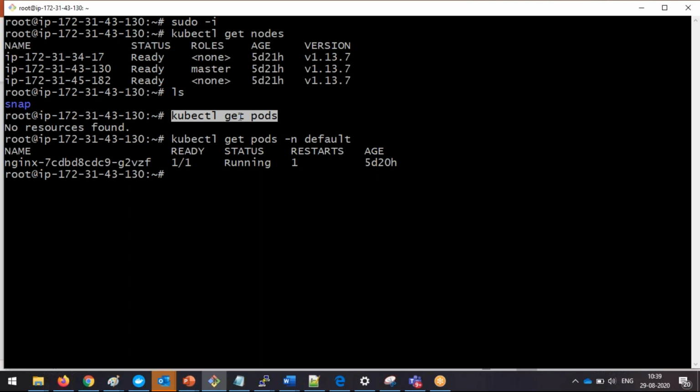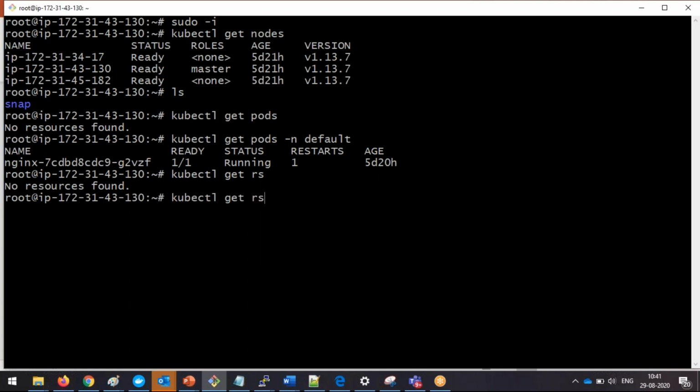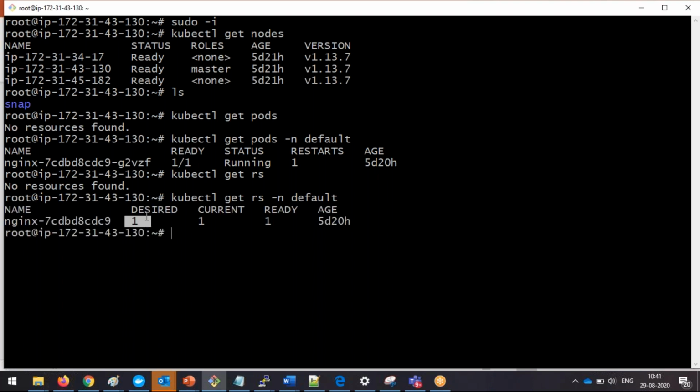Let's run kubectl get rs. Right? RS means replica sets. So here, by default, it is pointing to our own namespace, so I am going to change it to default. You can see here the desired count is one, the current is also one, that is right. The controller is good as typical. Both what is desired and what is current are matching.